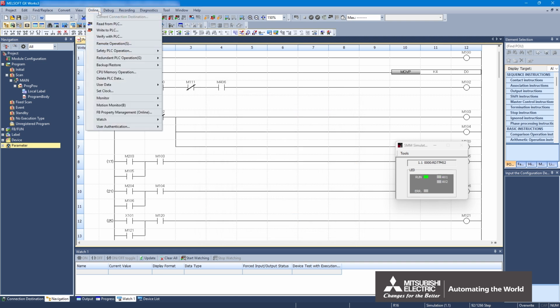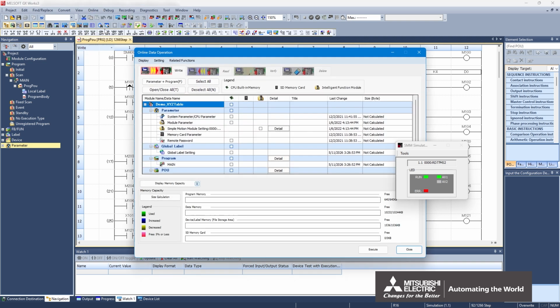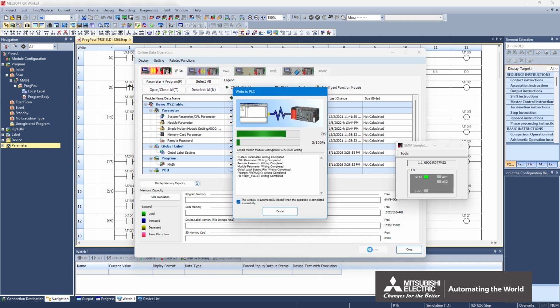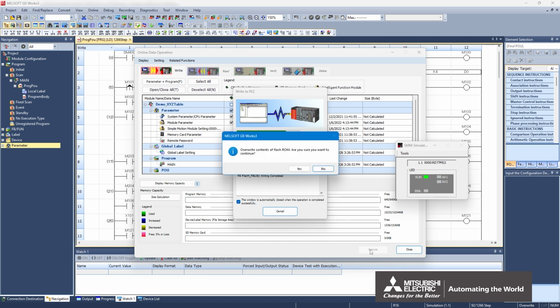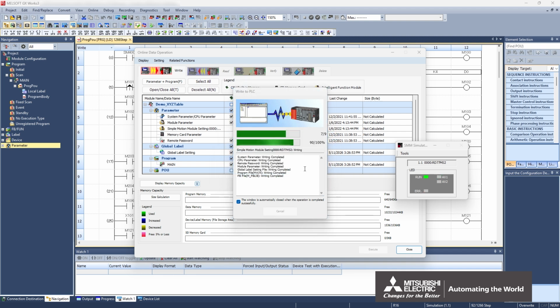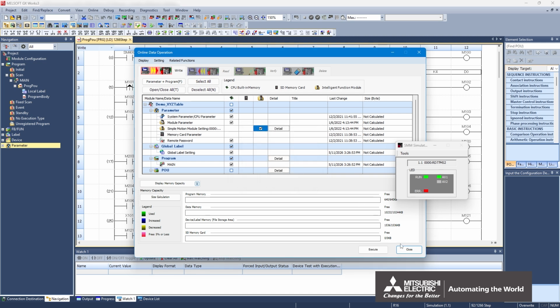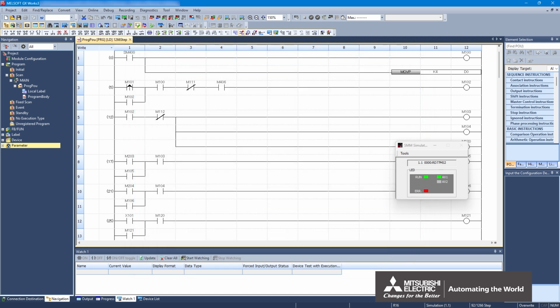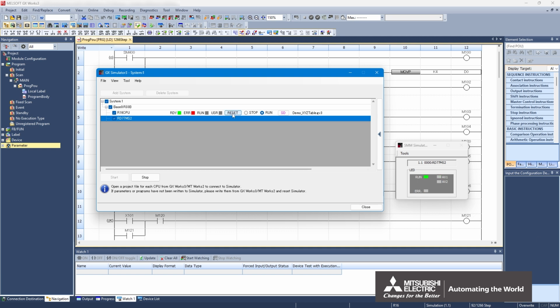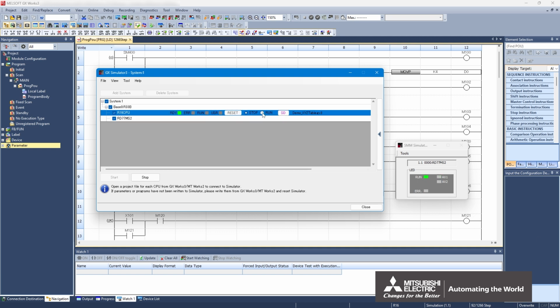Select the Online tab, Write to PLC, and Online Data Operation window is displayed. Click Parameter plus Program, select the checkbox of Simple Motion and click Execute. During the process, a confirmation message is displayed. Click Yes. When writing is complete, click OK and close the Online Data Operation window. Return to the System 1 window and click Reset. When Ready turns on, select Run.